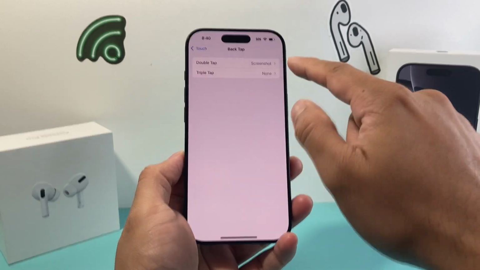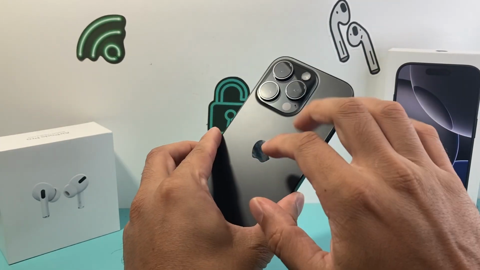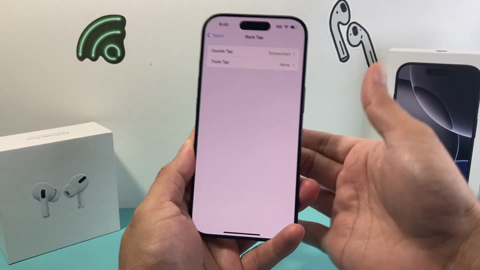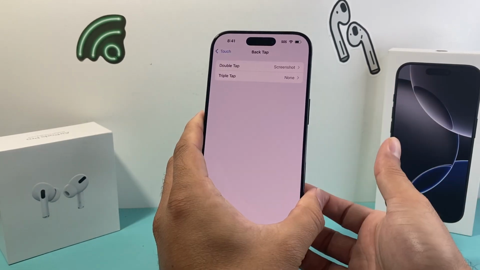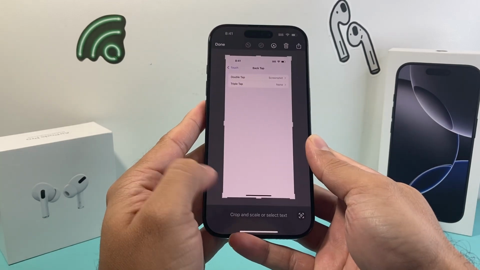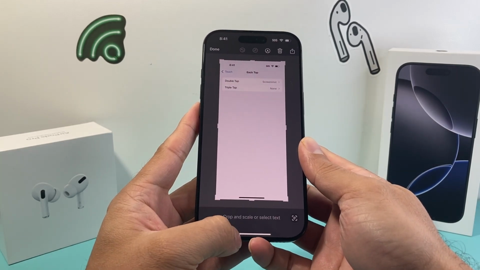So when you enable that, you tap on the back glass, assuming that you don't have a case or anything blocking it, it will take a screenshot for you when you do a double tap. And just like that, by tapping back, I have a screenshot as well. That's going to be another way to take a screenshot.